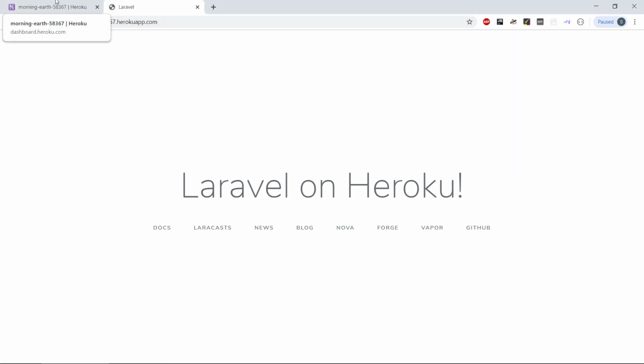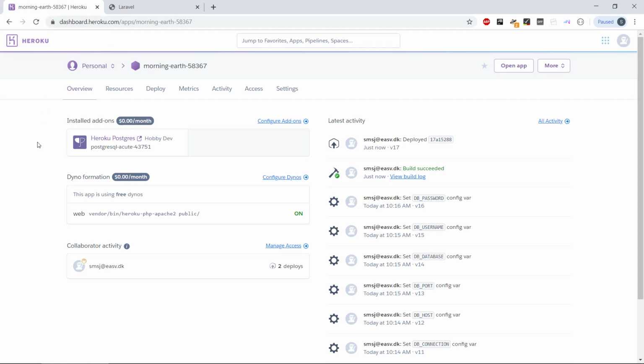All right, I think this concludes how you can deploy, rather easily, I think, a Laravel web application to Heroku.